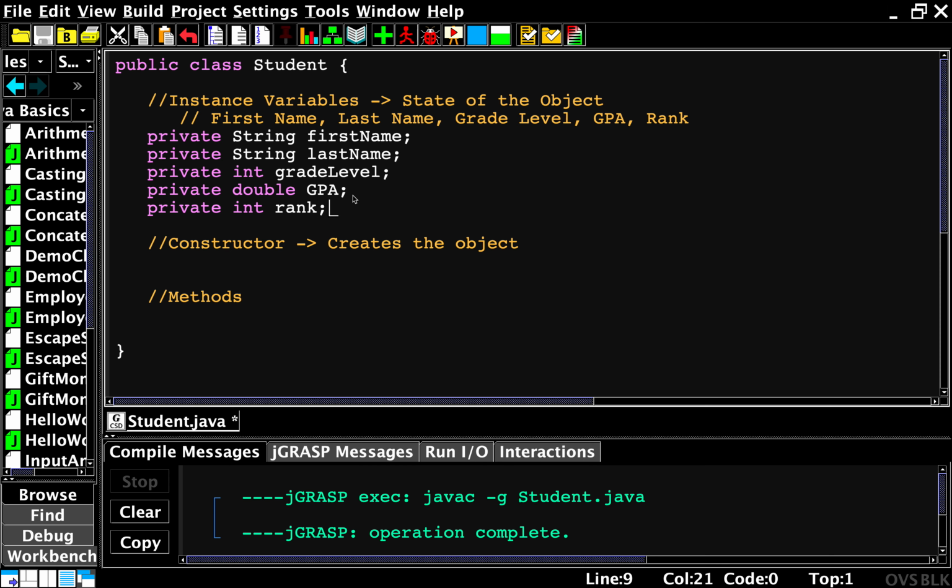Alrighty, cool. So we got our data fields, our instance variables, and essentially what this does is that it sets the state of our student object. Whenever we create a student object, it's going to have its own first name, last name, grade level, GPA, and rank. It's not going to be a name for all students, right? My name is not the same as someone else's. I mean, it could be, but it's not everybody's name. Not every student has my name. So whenever we create a student object, it's going to have its own unique first name, unique last name, unique grade level, GPA, and rank.